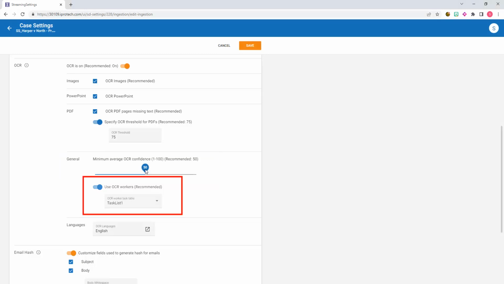We can see that the option for use OCR workers is recommended. If needed, the OCR worker tasks table can be selected from the drop-down. OCR tasks will be sent to the worker assigned to the selected task.